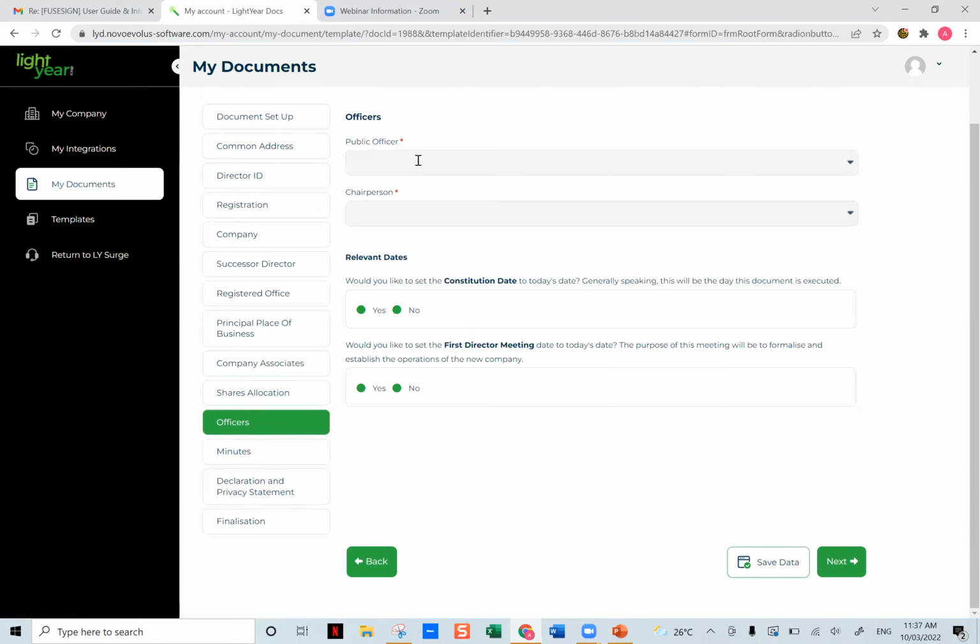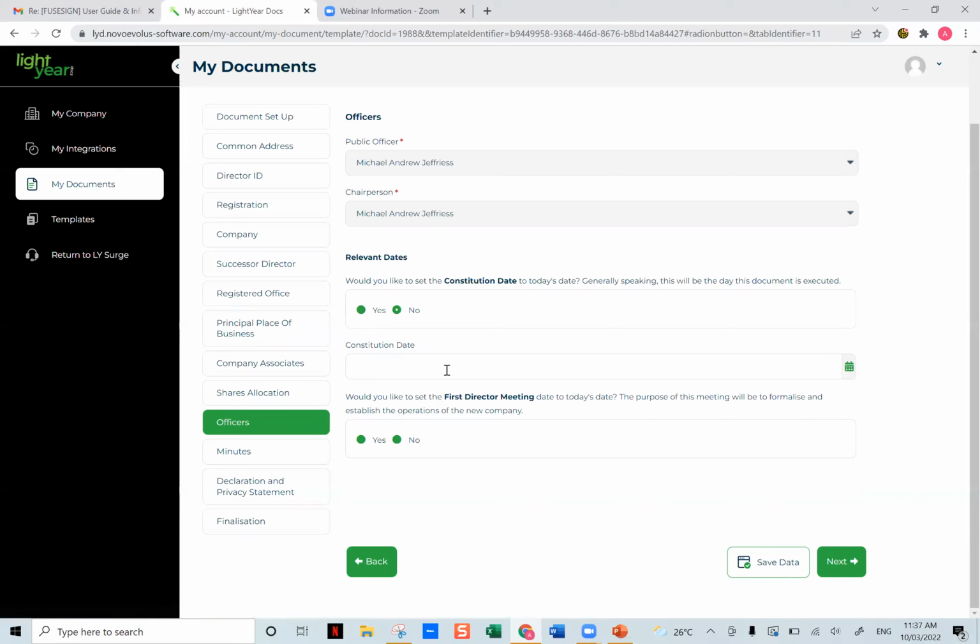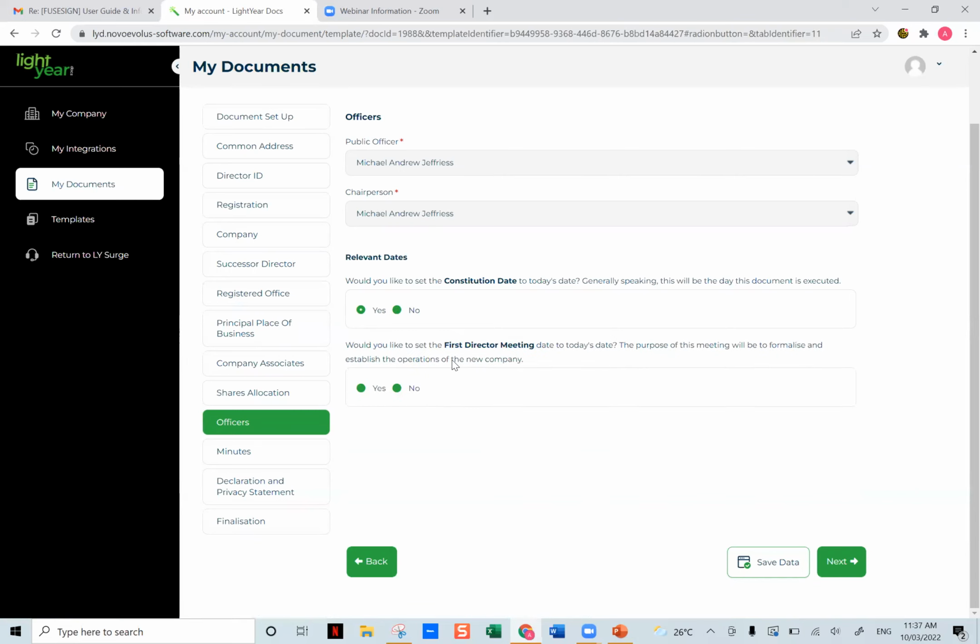Then we have our officers. It knows who the 2 parties are. I'm going to put Michael and Michael. Relevant dates is a new thing. You can choose to set everything to today's date, or you can choose to populate dates in the future. So if I choose I want the Constitution date to be today, I click yes. If no, I click no, and then choose my date. Same with the first directors meeting. So me and Michael aren't meeting till tomorrow or whatever to sign off. I could click no and put in another date.